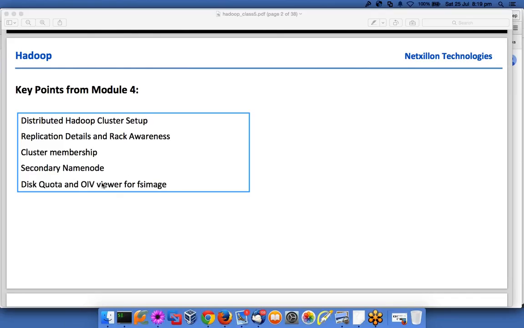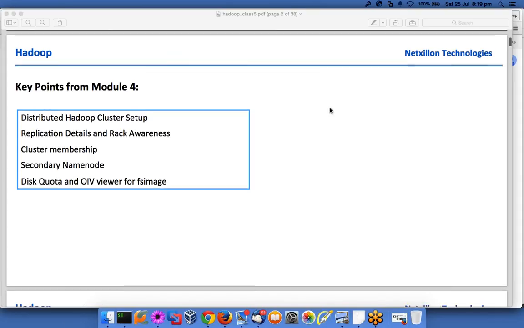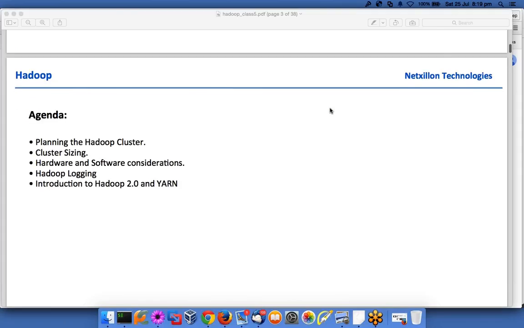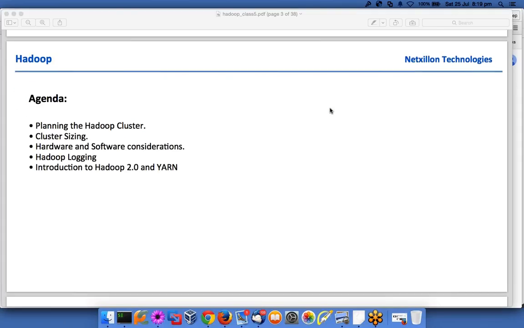And we also looked at the OIV viewer, right? So if you remember, OIV viewer was the offline image viewer. So it was used for viewing fsimage, right? Fsimage is a binary file, so I cannot simply cat it, so I have to use the OIV viewer for it, right? So let's get started with today's class.